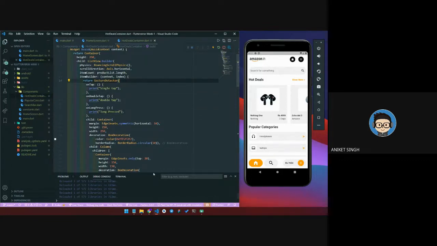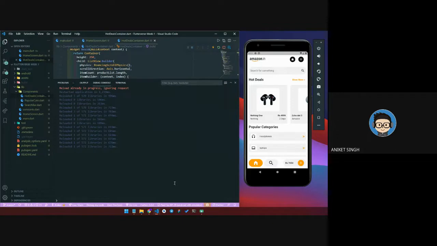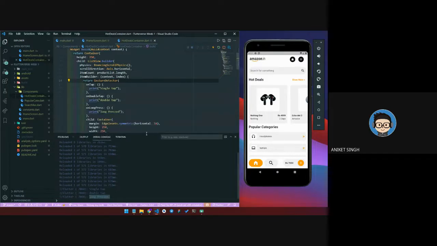Now we have the three functions we have given to our gesture detector. Now let's see if it's working. So this is our debug console. When I tap on it, you can see that single tap has been printed. When I double tap on it, you can see that double tap has been printed. Now let's hold this thing. You can see that long press has been printed.